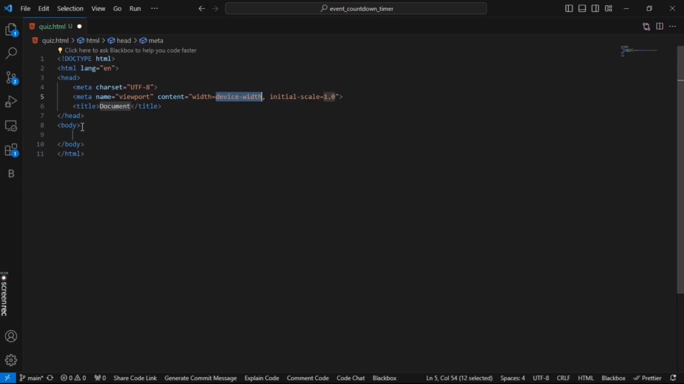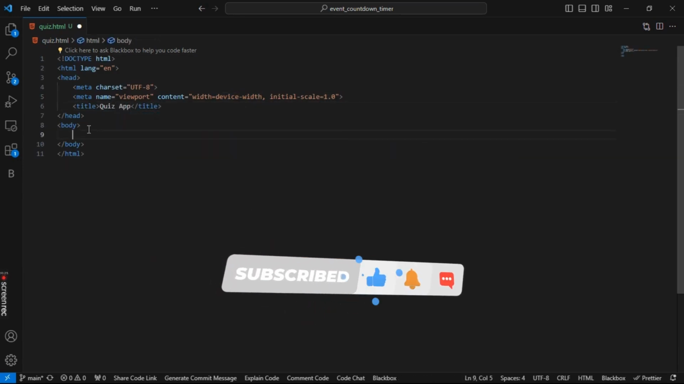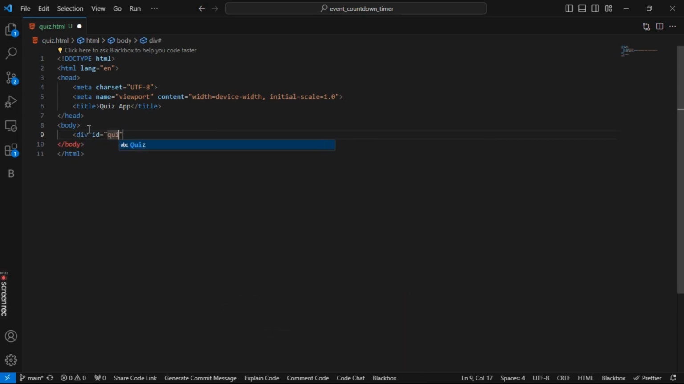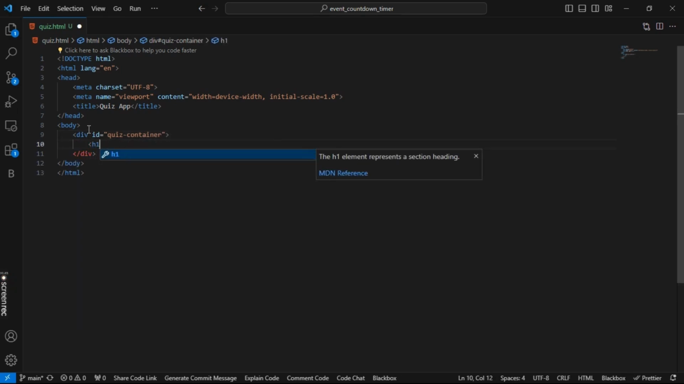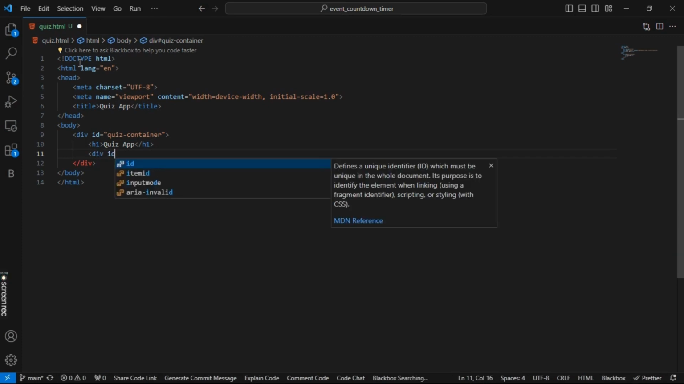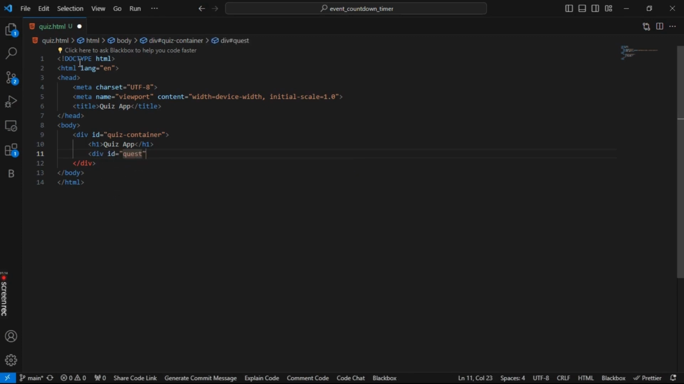Start with a simple HTML template and change the title accordingly. Then, inside the body section, create a div element with ID quiz container. It is the main quiz section that will display the question, options and everything else. Inside it, put a heading, an h1 tag, and then create 4 more div elements and put respective IDs in them. Start with the ID question container, option container, score container, and result container.